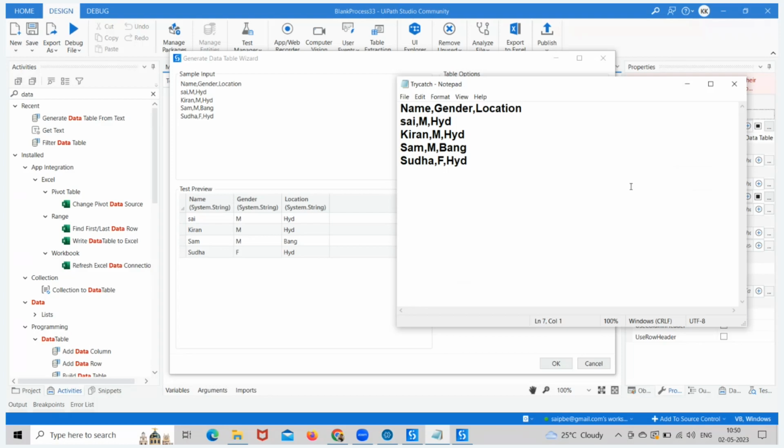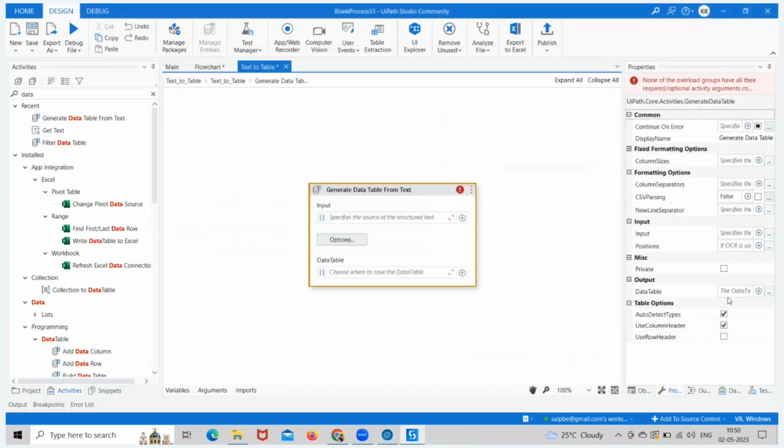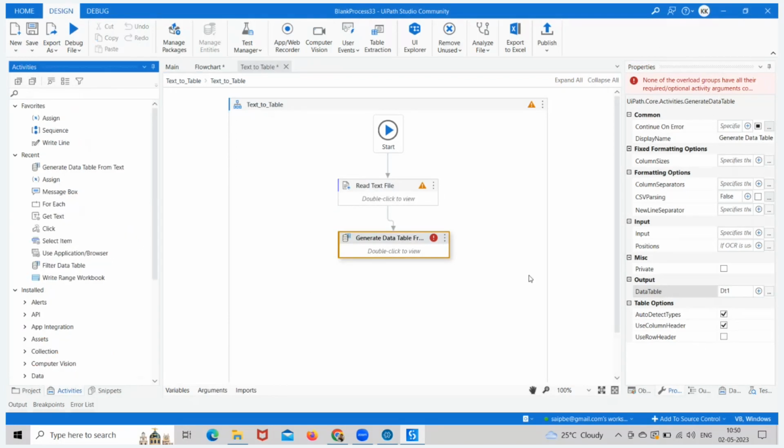So let me just save this file where you want to get the data here. I'll just click on OK. After saving where you want to store the data, I want to store it in DT1. After saving this, I want to write it back to the Excel.